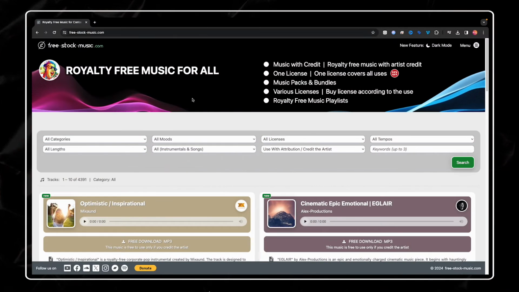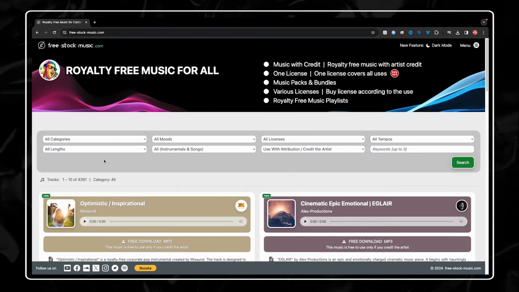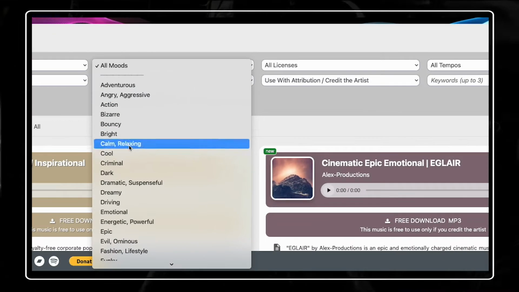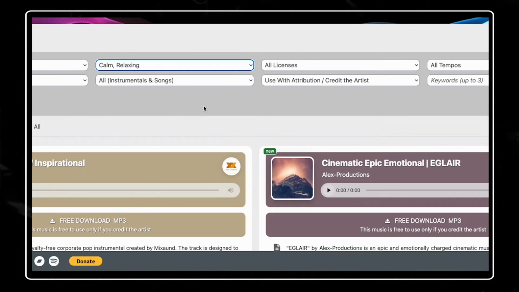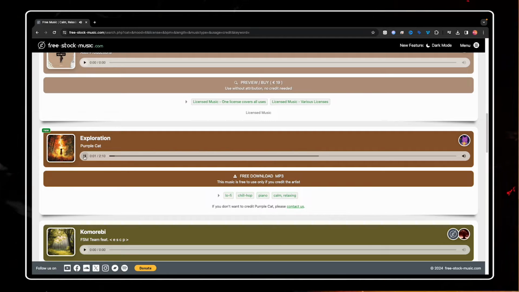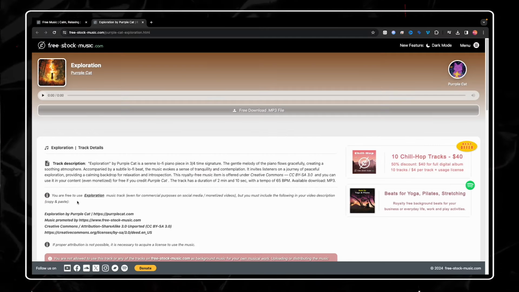I found good royalty-free music from freestockmusic.com. This site has a very simple interface. You can just choose the category and mood. You will get plenty of options to choose from. I just chose the mood, calm, relaxing mood, and got a whole drop-down list of music. I like this one as I click on download.